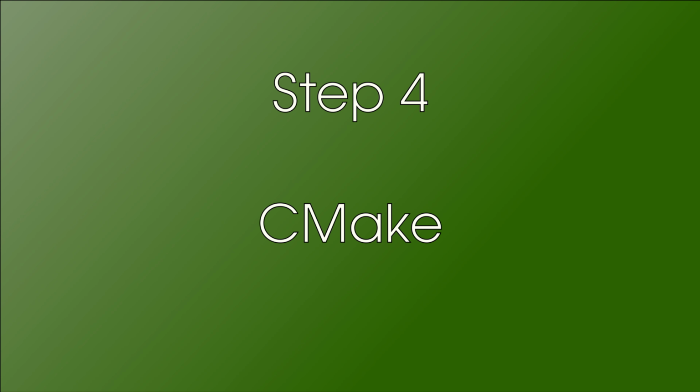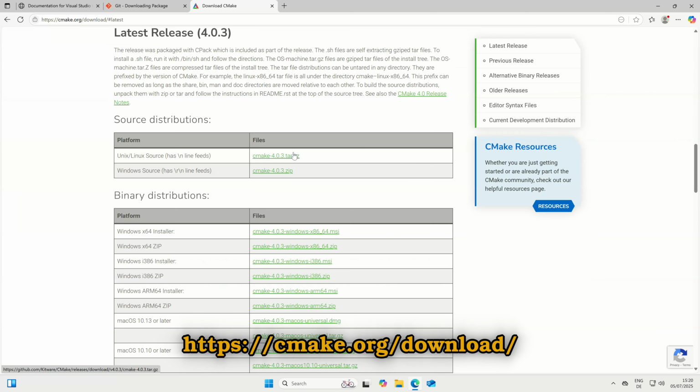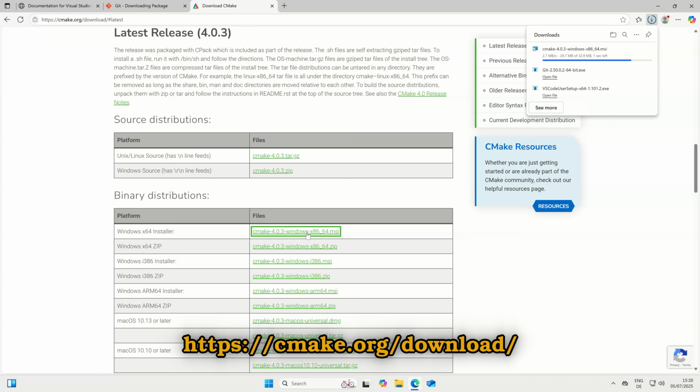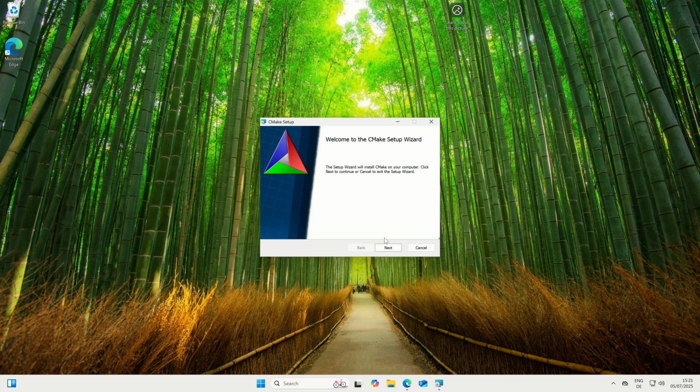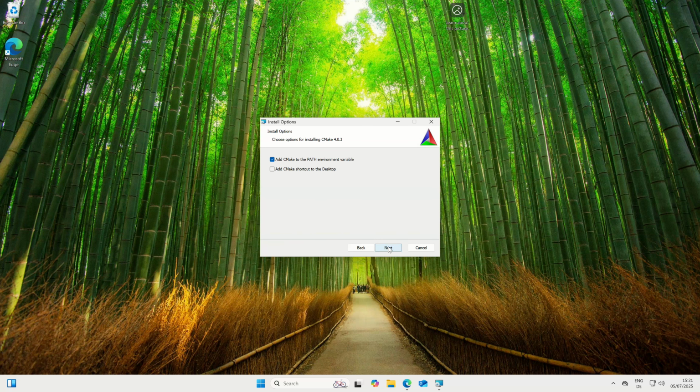Step 4. CMake. For our build system, we need CMake. I'm going to cmake.org/download to get the Windows x64 installer. During installation, I'll make sure to check Add CMake to System Path so we can use it from the command line.